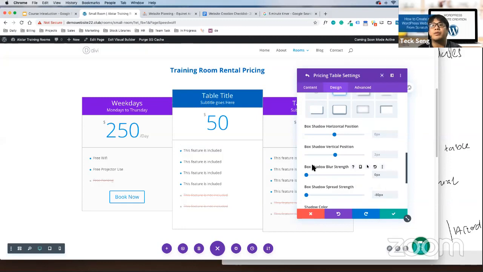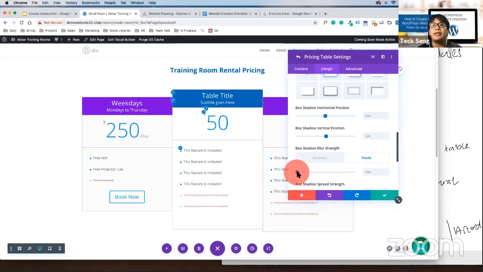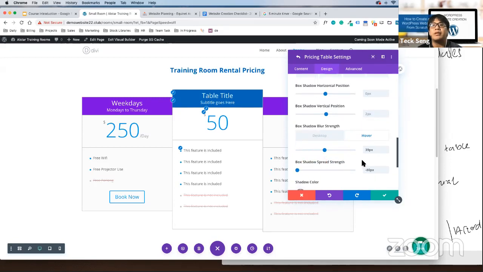Then you do a hover effect. Hover, just mouse over it. You can see a mouse icon. Click on the mouse icon. You can choose hover or desktop. So click on hover. My computer is a bit laggy now, sorry. Click on hover, then you can increase the strength. So below, same thing. Click on hover, then you increase the strength.